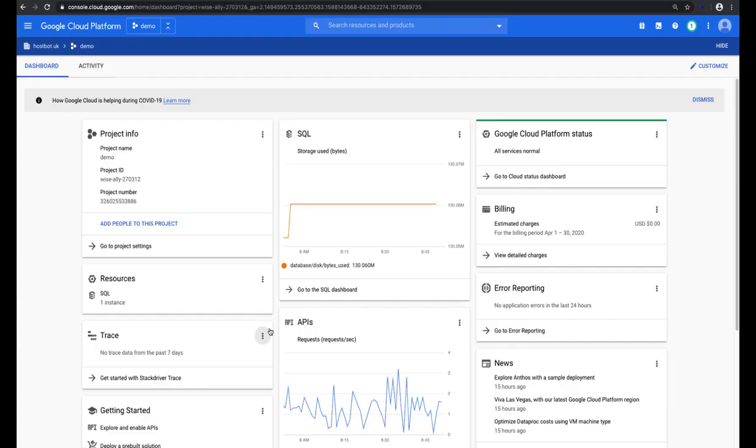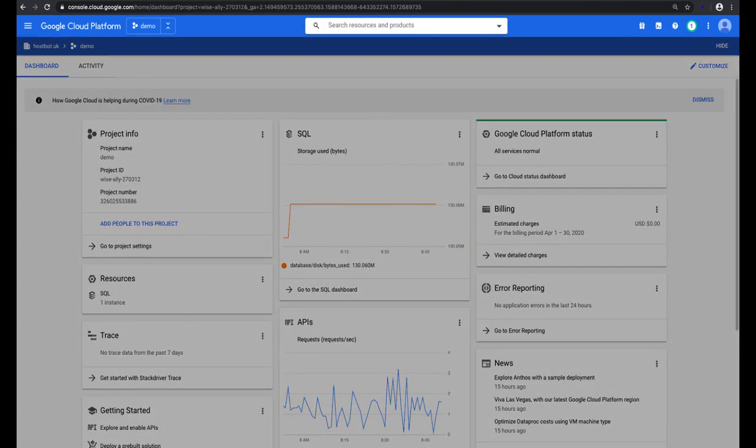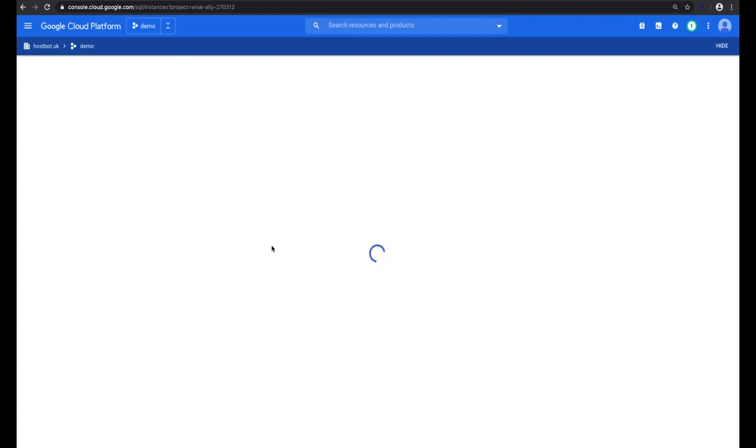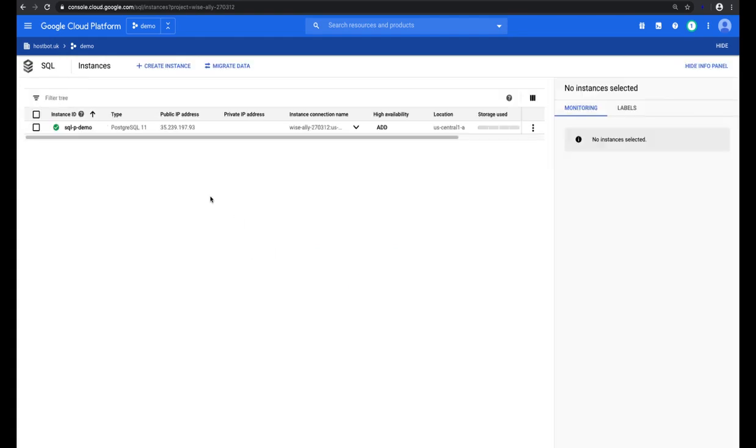We're now here in our Google Cloud Platform dashboard. Make sure you have your billing set up and you're in the correct project. And now you can set up your databases here. You can go to SQL, and this is Cloud SQL. And you can see different databases that you have here.